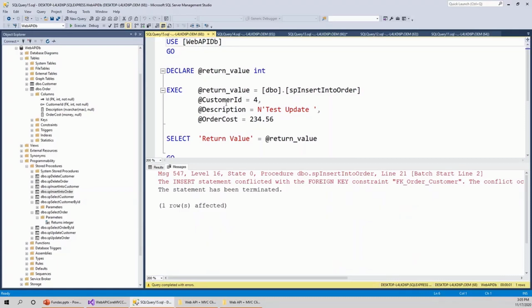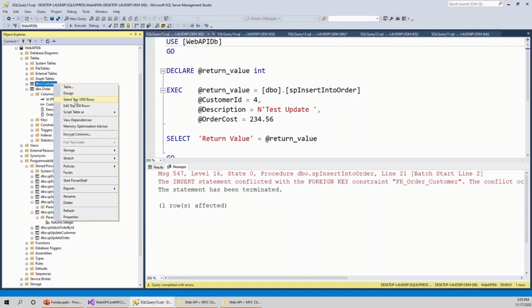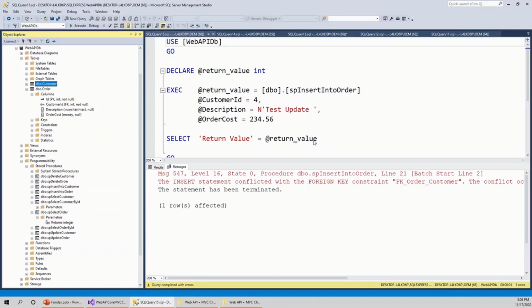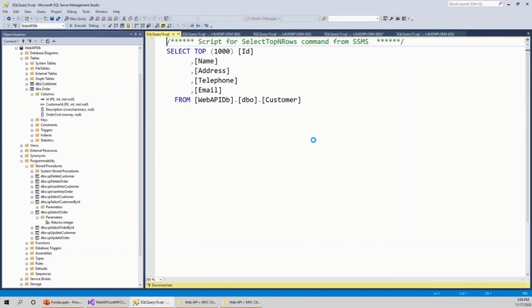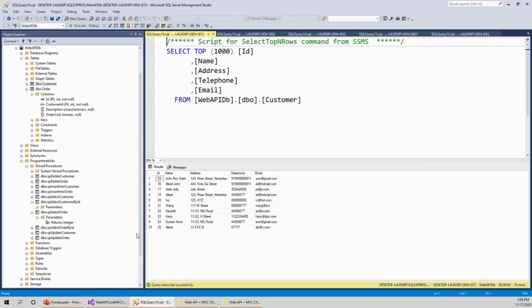So let's see which are the customer IDs available so that we can make an order for that customer. So let's see the customer table for a second. Select top 1000 rows. So we have got customer IDs 13, 16, 17. So you can create the order for any of these customers, say order for a customer ID 17.